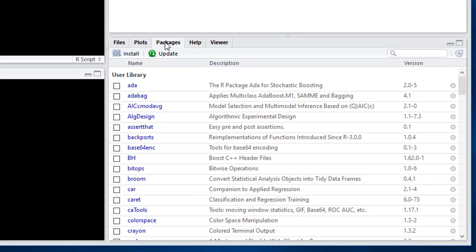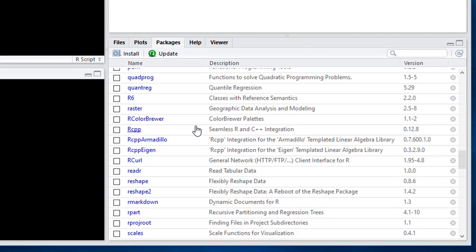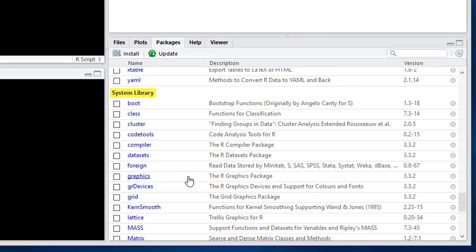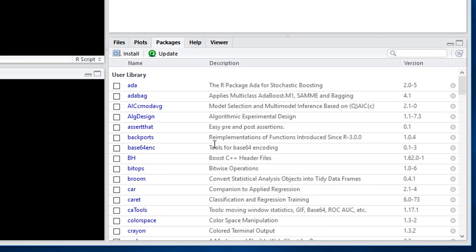So if I click on packages, you'll see that in my user library I already have a number of packages already installed. And if I scroll down, we'll see that there's a system library. So you can consider this kind of the base set of packages that R uses to organize the base set of functions, like if you're going to find a mean or you're going to create a scatter plot and so forth. But sometimes there are functions which are not a part of this base package that we would like to use. And that's what these additional packages up here are for. And this just makes up my user library.